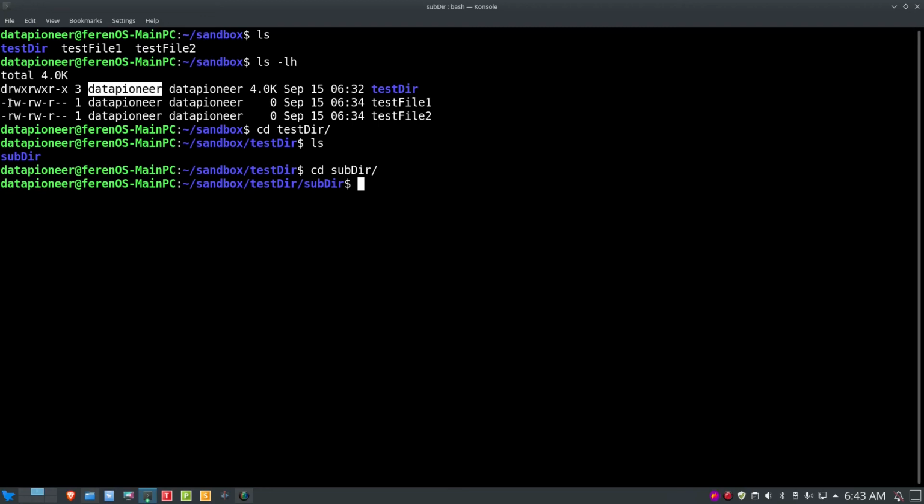So let's take a look at this file, test file 1. I have the ability to read the file. I have the ability to write that file, but I don't have the ability to execute the file. Now, test file 1 is not an executable, but I can make it an executable if I so desire.